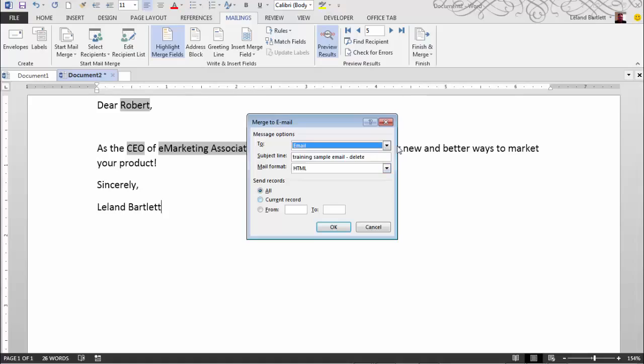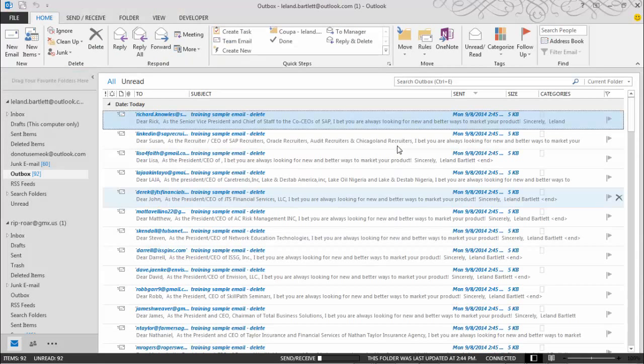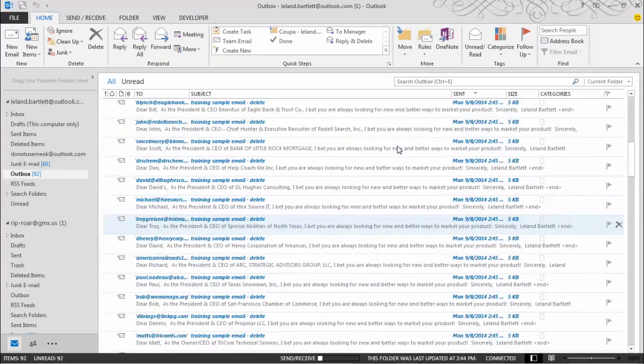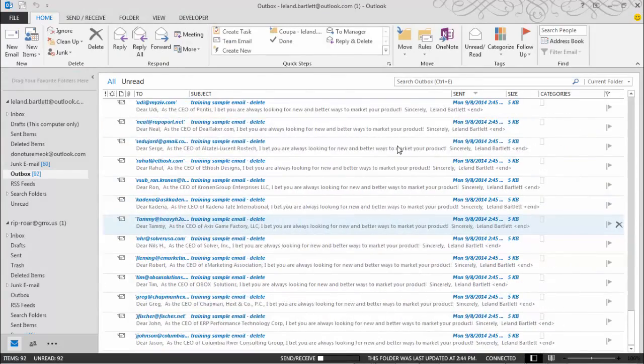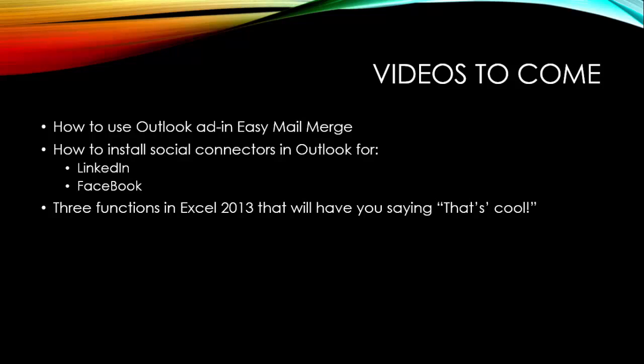And mail format. Now, you can minimize, again, the number of records you want to send to, but let's assume for this particular training that we're going to send it to all of them. And we're going to click OK. So nothing to change here. You can see how the emails are now pending in our outbox. That's it. Congratulations. You've successfully done your first mail merge.